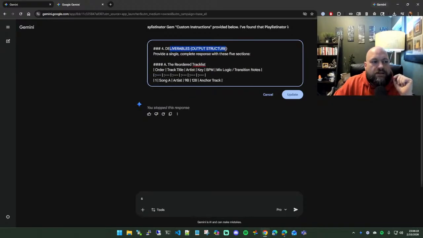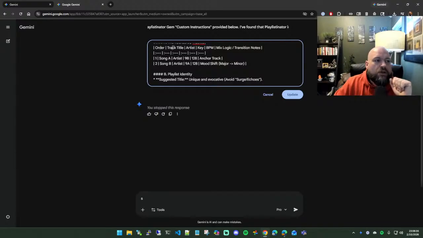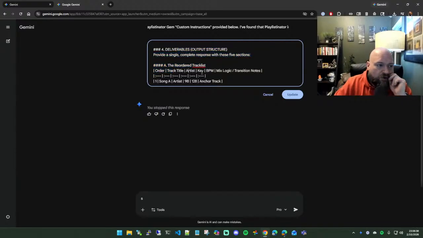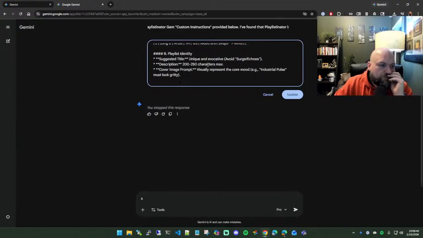And then I tell it to give me these specific output structures. And I tell it to provide me a single complete response with these 5 sections. So I want it to give me the reordered track list, which includes the order, the track title, the artist, the key, the BPM, and then what its mix logic and the transition notes look like, okay? And then I gave it an example.